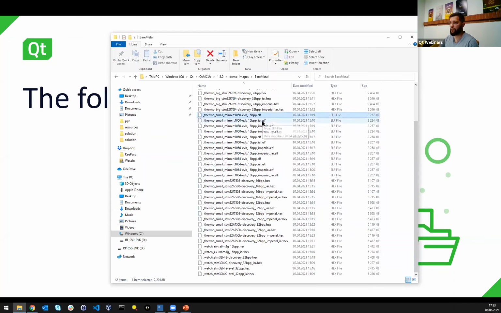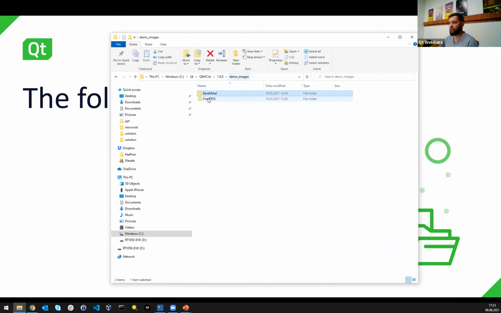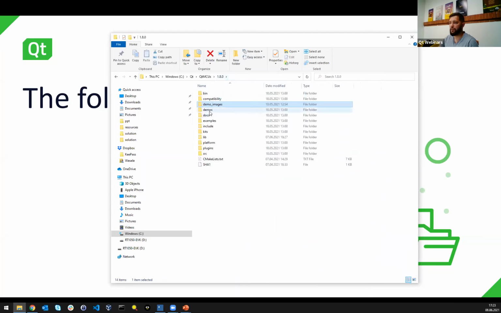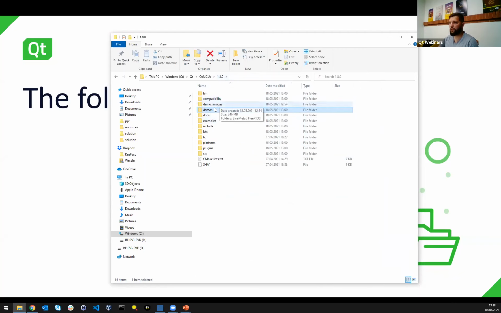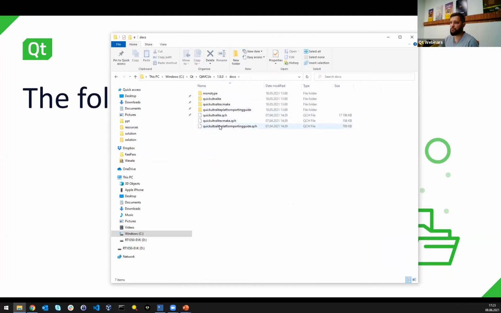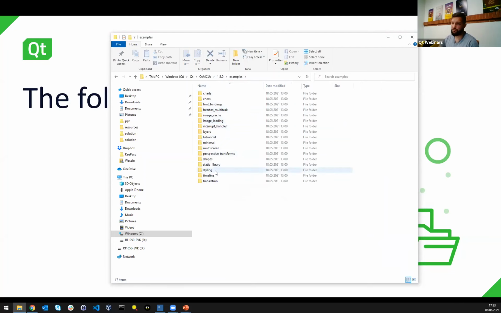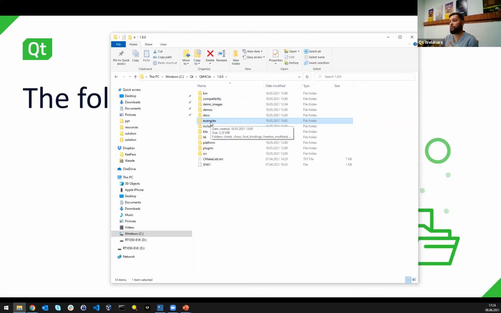And as you can see, these are compiled with different compilers and for different demos. The same goes for the operating system. Demos contains the sources for those precompiled images that I was showing before. Docs contains offline documentation. Examples, of course, contains sources for small apps that are showing some particular features. So if you are going to search for how some features are working, probably you will find the answer here.